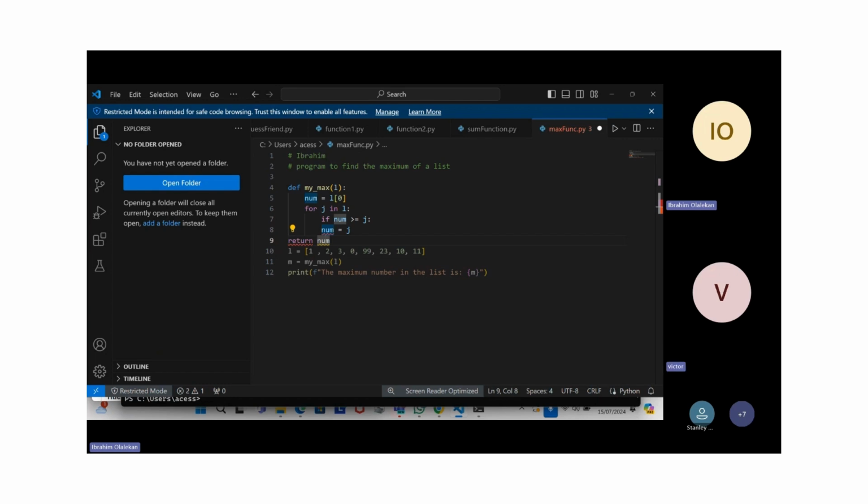So wait, I think that num equals j should be 12 spaces inside. Then the if should be 8 spaces. Okay, I just remembered, return should be 4 spaces. Return num, yes. The return should be 4. Yes. Return num. Number equals, okay.